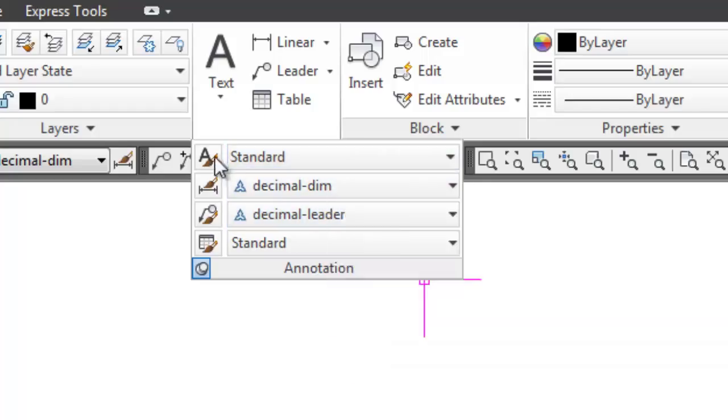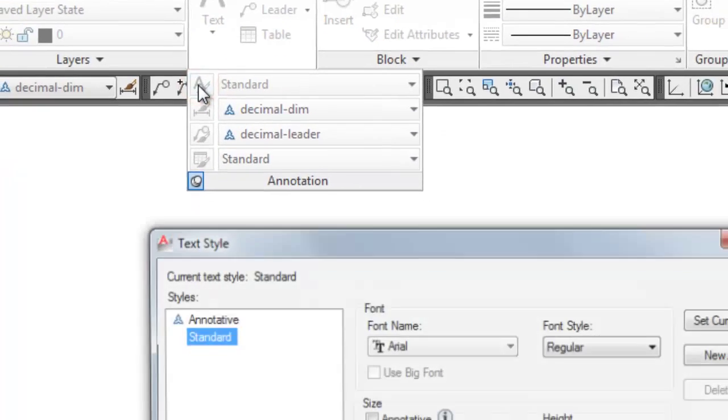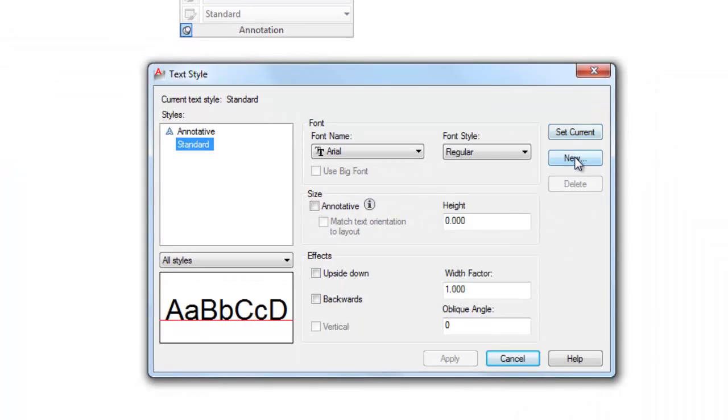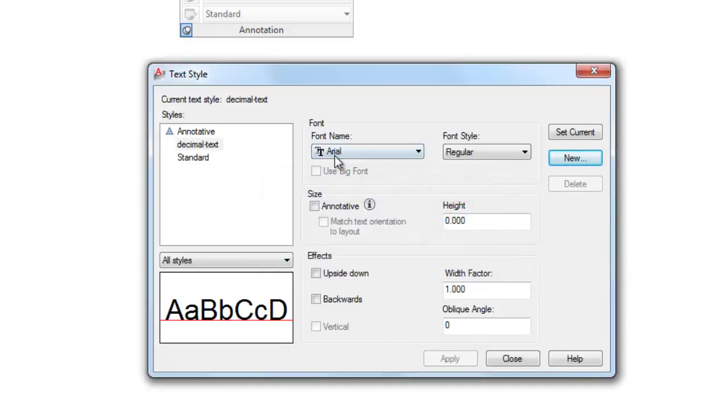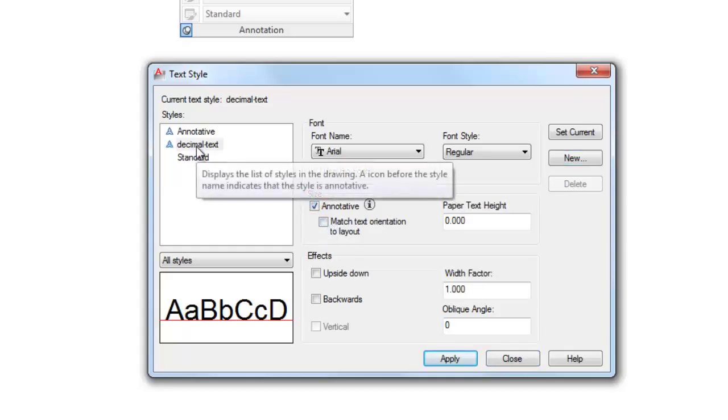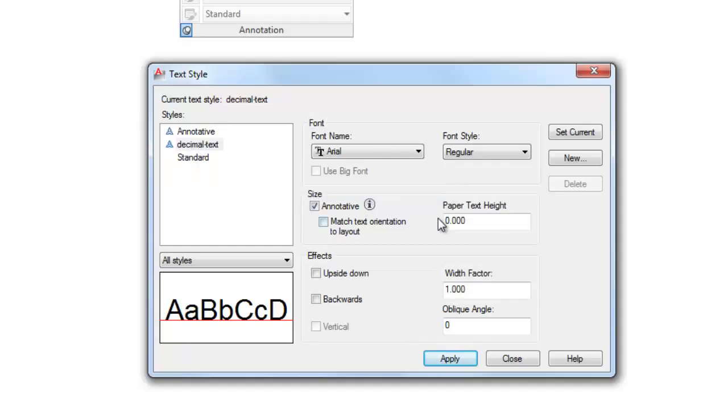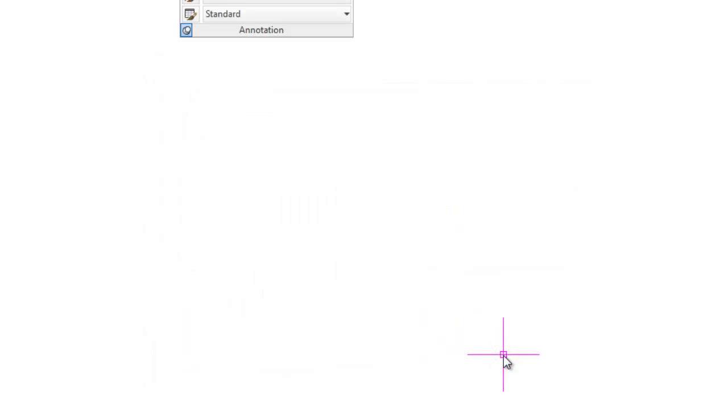The last one is text style, up here at the top. It's the one with the A with the paintbrush. I'm going to pick New and call this decimal text. All right, we have a font of Arial. That's fine, I'm going to keep that font. I'm going to checkbox Annotative so that our text style is also annotative. And our text height is going to be 0.1. That matches the others. Okay, so let's pick Set Current and Close.